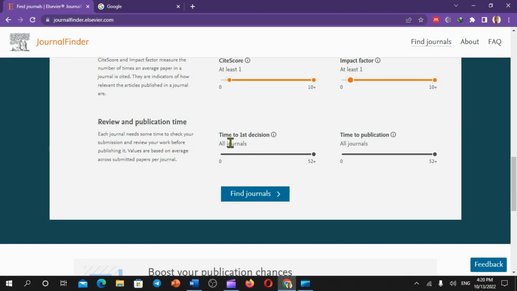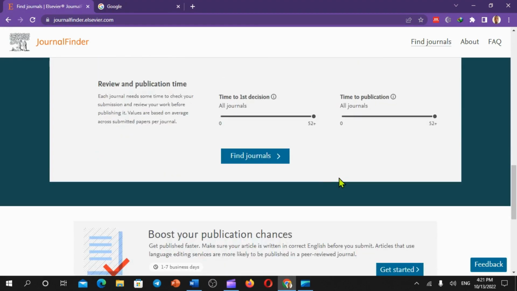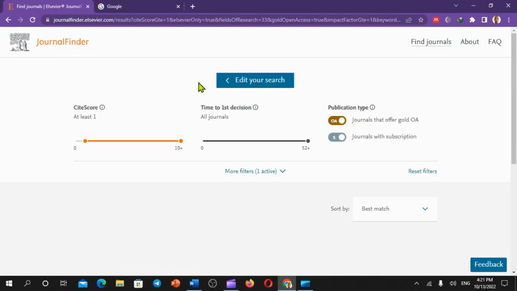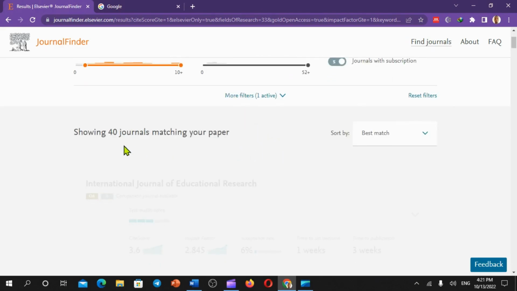Time for first decision. Here again, it will bring all the journals regardless of the time for decision, but we can specify. If not, we can leave it, because most researchers want the time of first decision to be a few days, so we can make it open. Time for publication, again, better if you leave it like this, from 0 to the other range. So let's find the journals. It's searching.